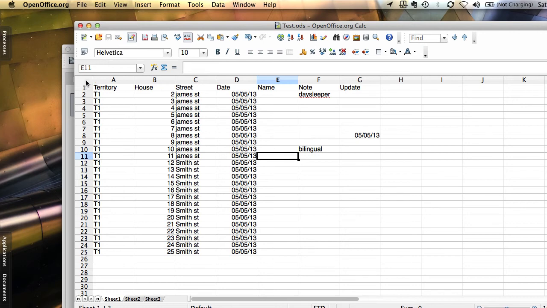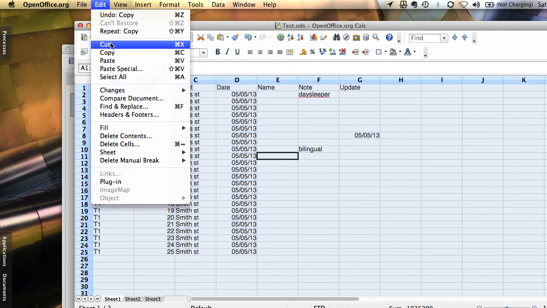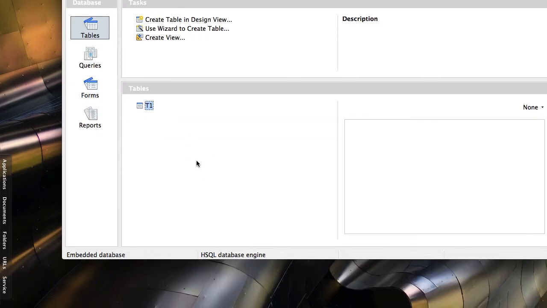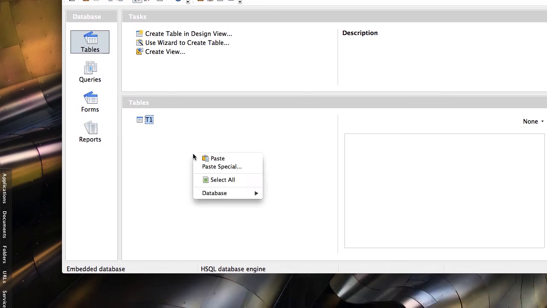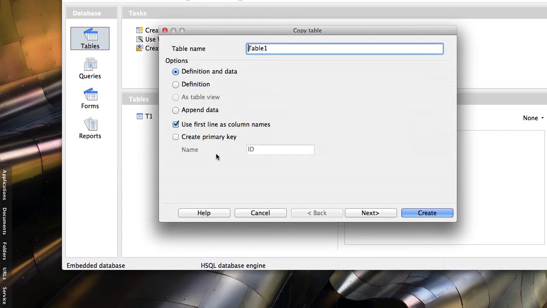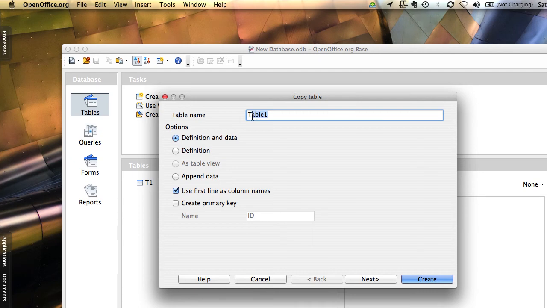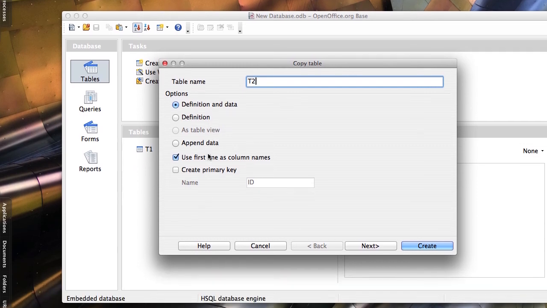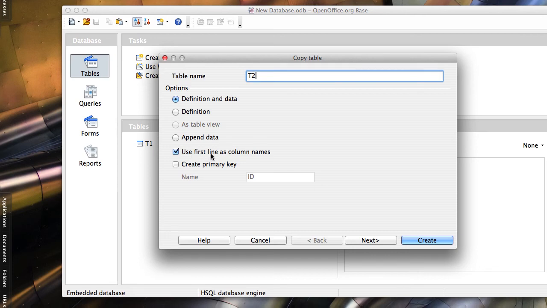Now you can click this upper corner and that selects the entire thing, and then we can just copy it, edit, and copy, and then we can just get rid of that. Now we can come in over here to our database again, and we can right click and do paste. And what that does is it automatically makes us a new table. So we're going to make this table 2, or territory 2, and it's going to be definition and data, and we're going to use the first line as columns names, so that first line up at the top is going to make our categories again.